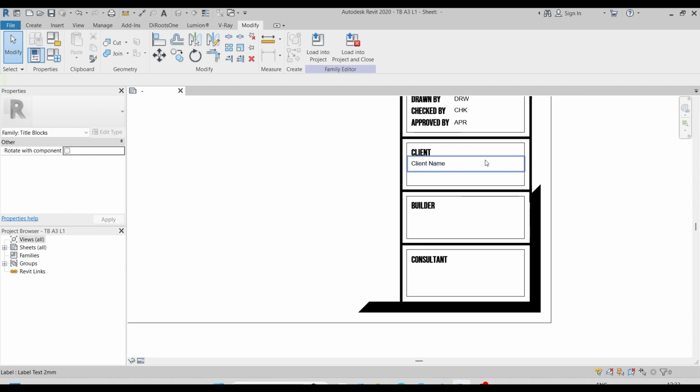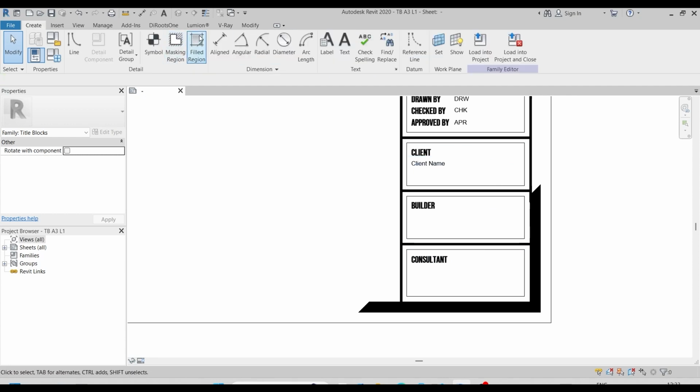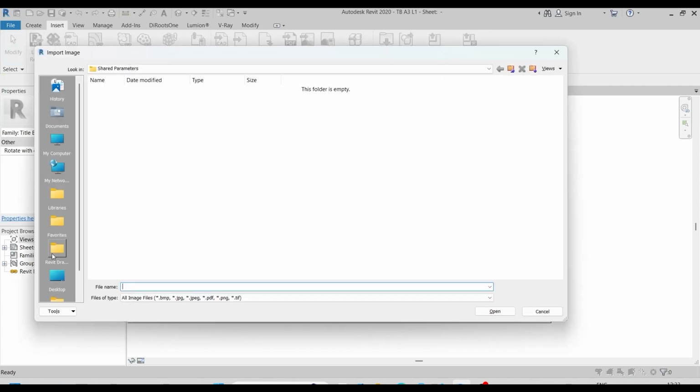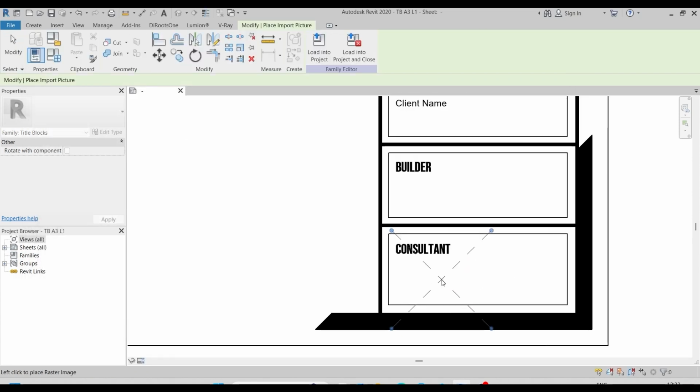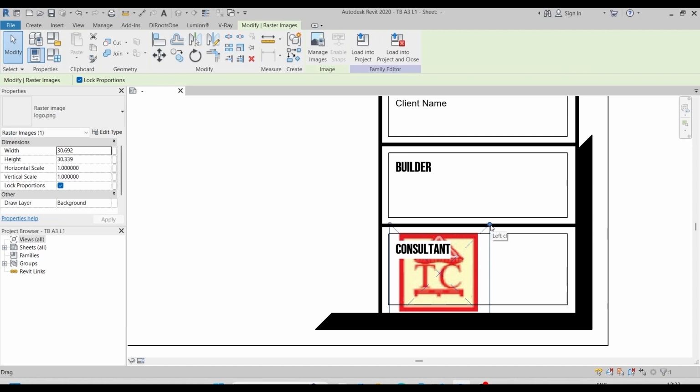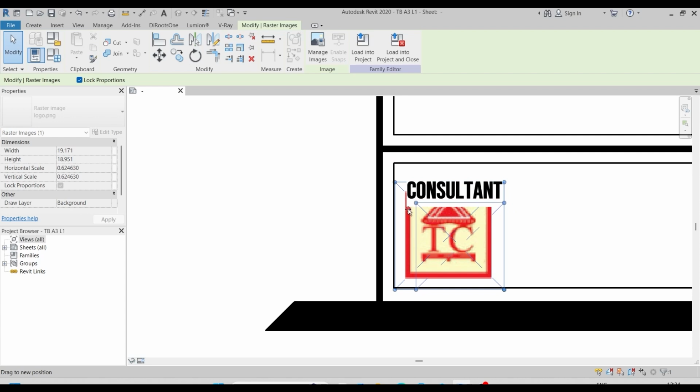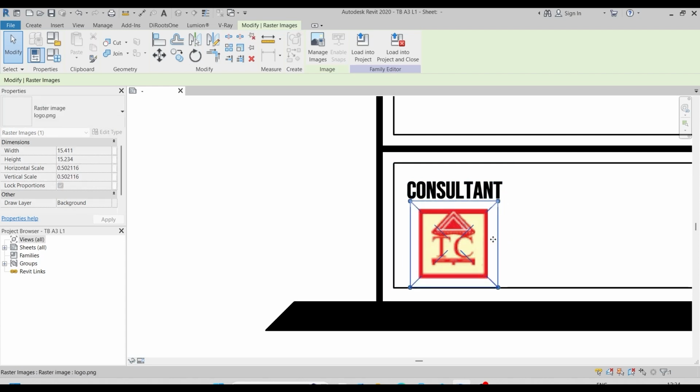If you want to have any logo in the title box, then you can go to insert image, and I select the image from here and I click on this open, and I can resize it by holding on this grip and dragging it. So it's resized. Then I move it to where I want.